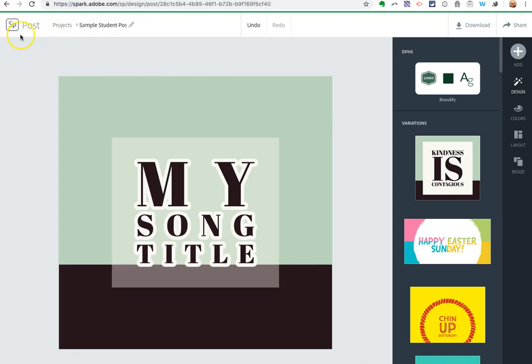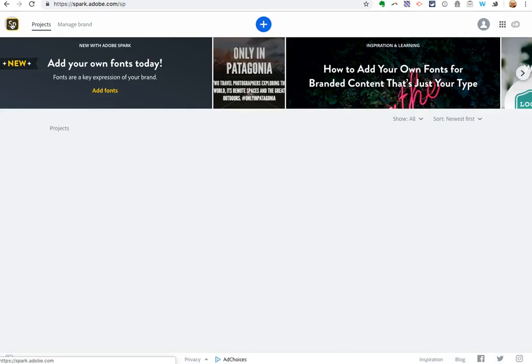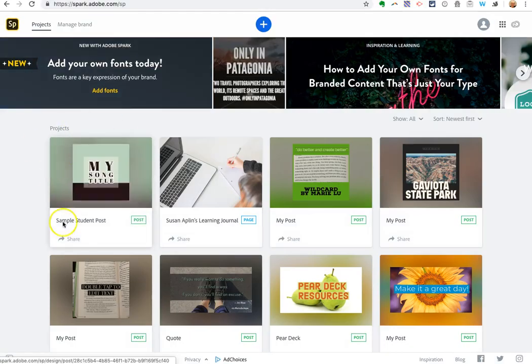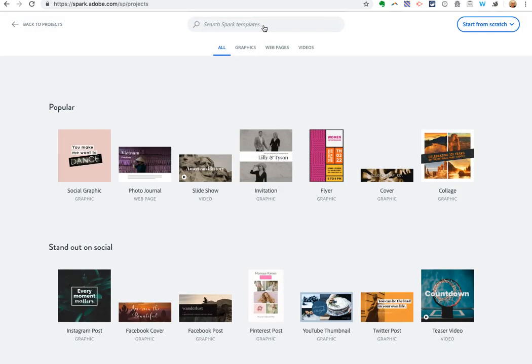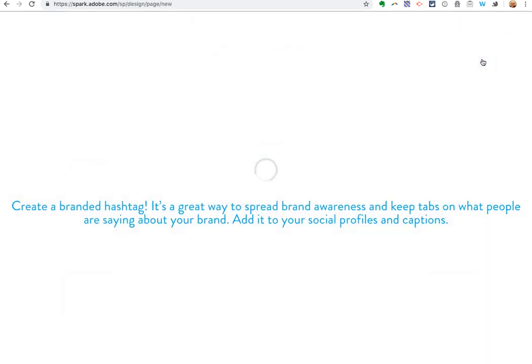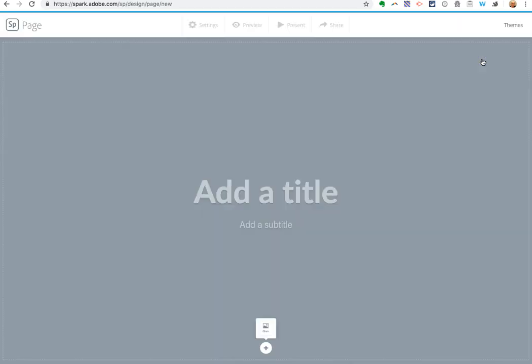To go back to the main Adobe Spark page, you'll hit the SP, and that takes you back to the page where you will see your sample student post right there. But what if we want to create something different? Instead of creating an Adobe Spark post, let's create a web page. That can seem a little bit daunting, but I've seen students do amazing things with a very simple Adobe Spark page. You can put your sample project title here, whatever that might be.